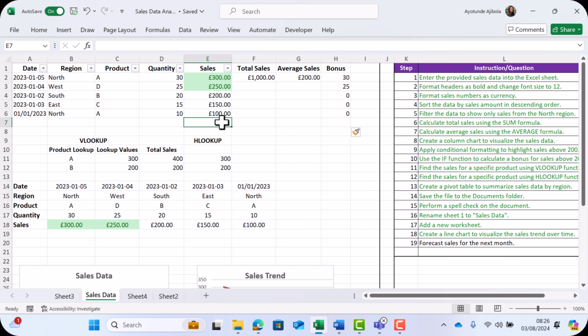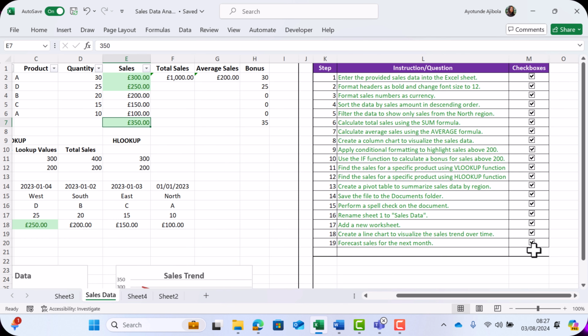So in cell E7, type the forecasted sales based on the trend. For example, if the trend is an increase of £50 per month and the last month's sales was £300, then the forecasted sales will be £350. This gives us the forecasted sales for the next month. Let's now mark this step as complete.